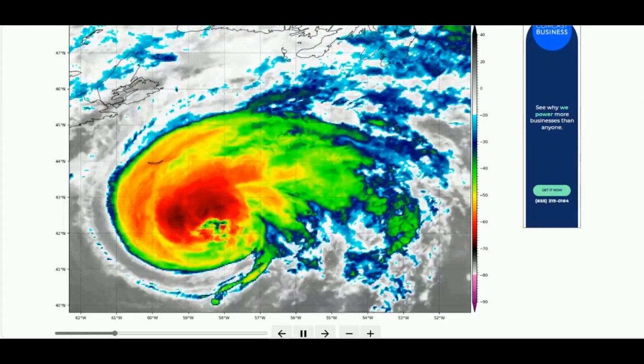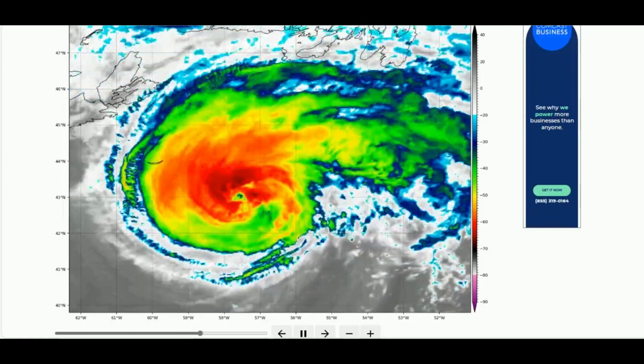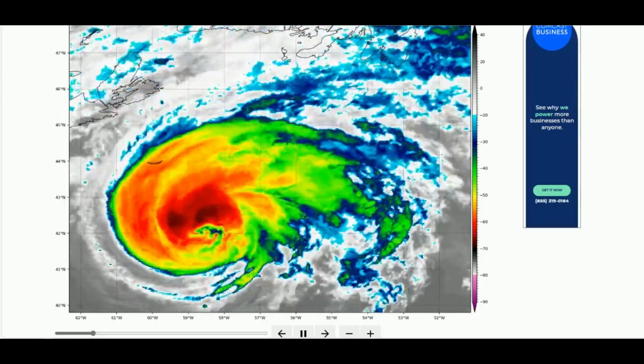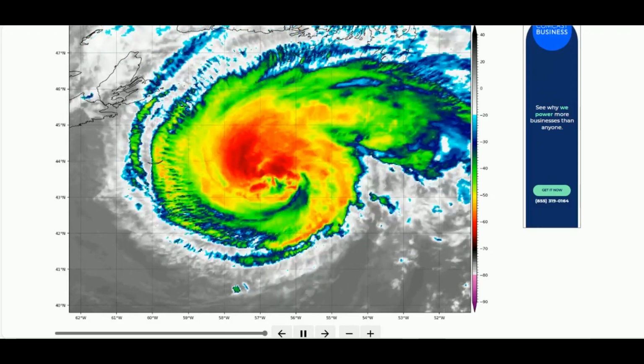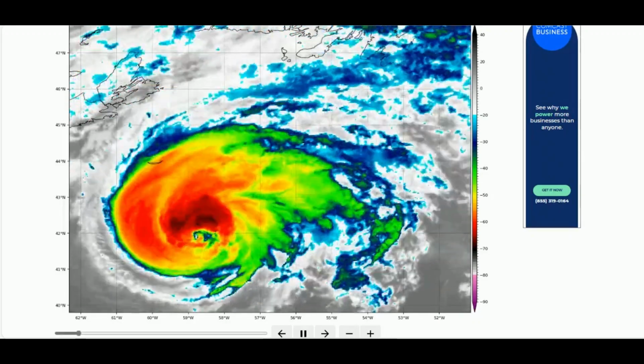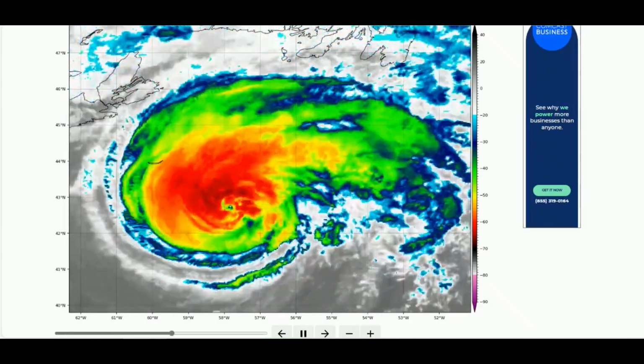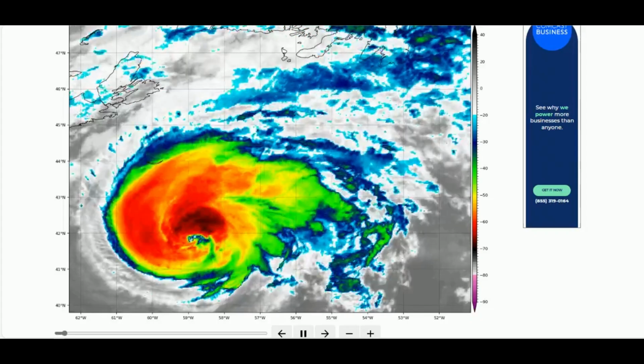For example, here is Hurricane Ernesto tracking through the northern Atlantic at the time of this recording. Where you have the darker reds here, this is where our colder cloud tops are located, as you can see on the legend on your right. And so this is where your stronger thunderstorms are.